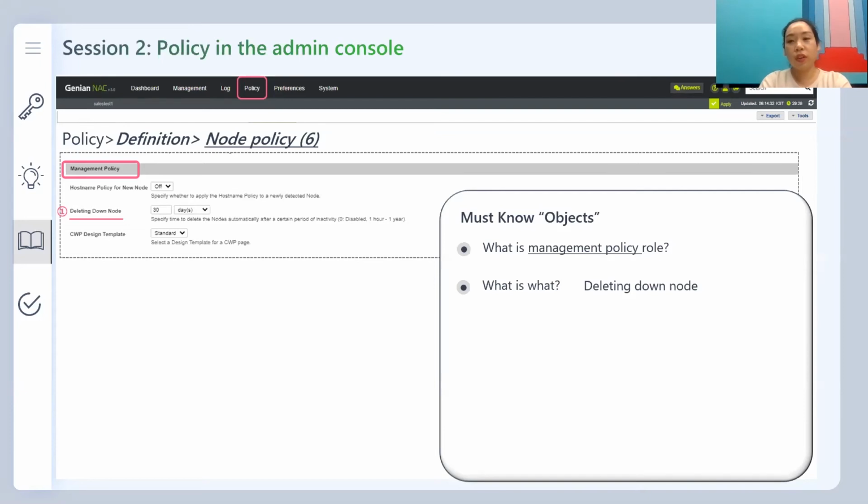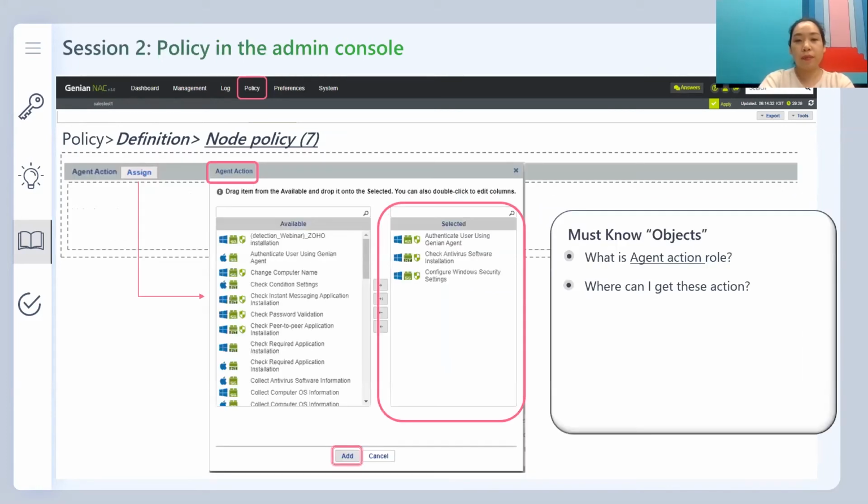Okay, these three menus are for the basic setting for NAC. And then the next step is finally creating the policy for collecting the group visibility. Let's look at the box in the middle. There is the agent action. There are already several items which have been made by the Genian team.